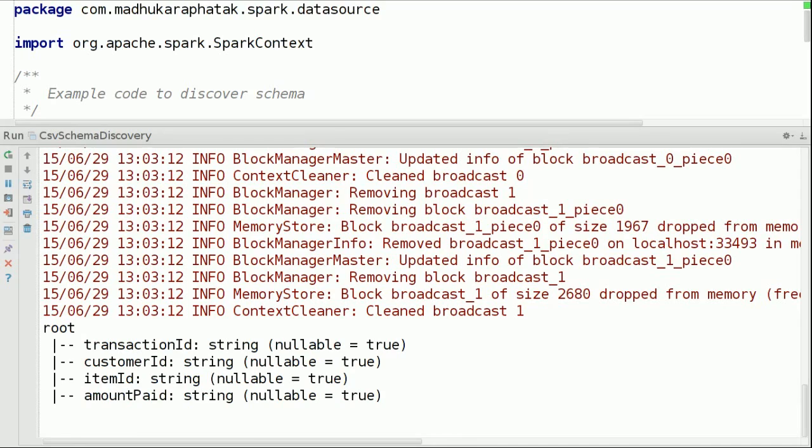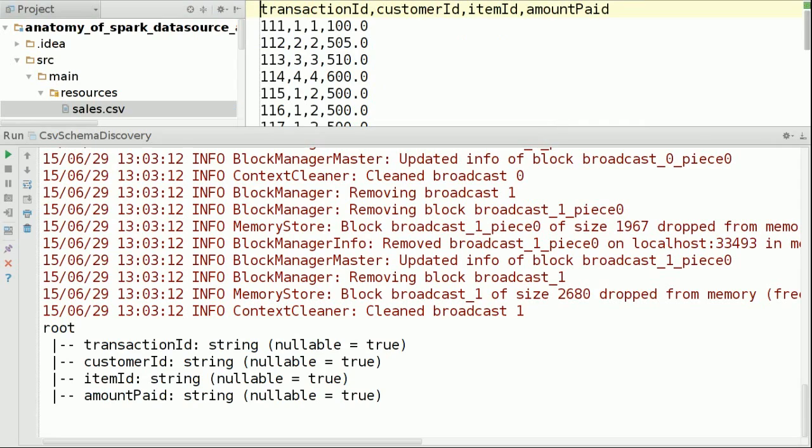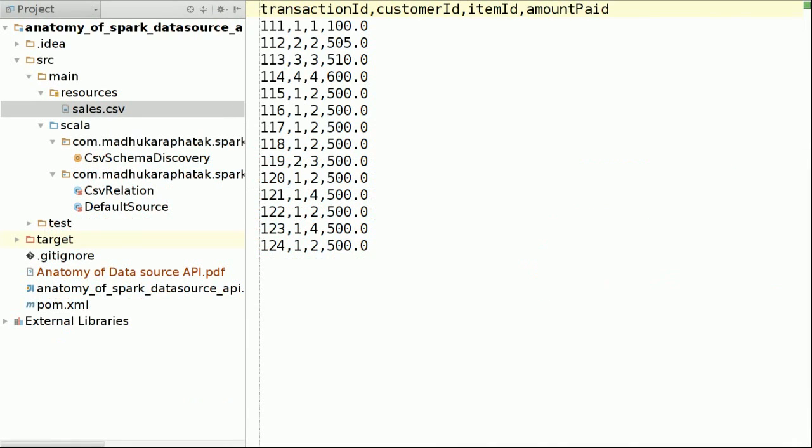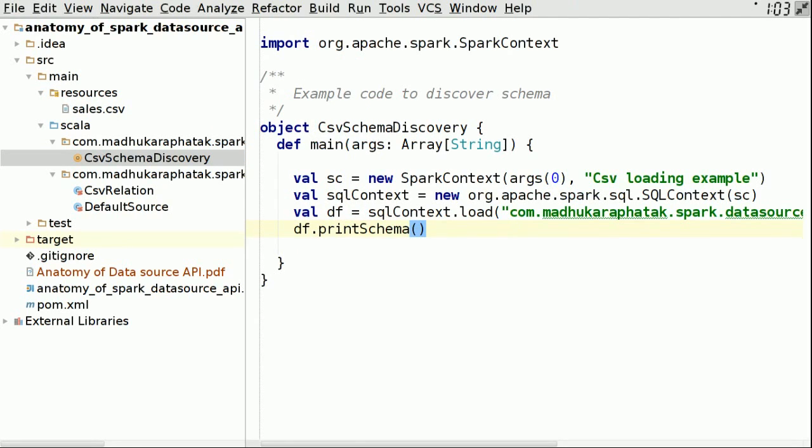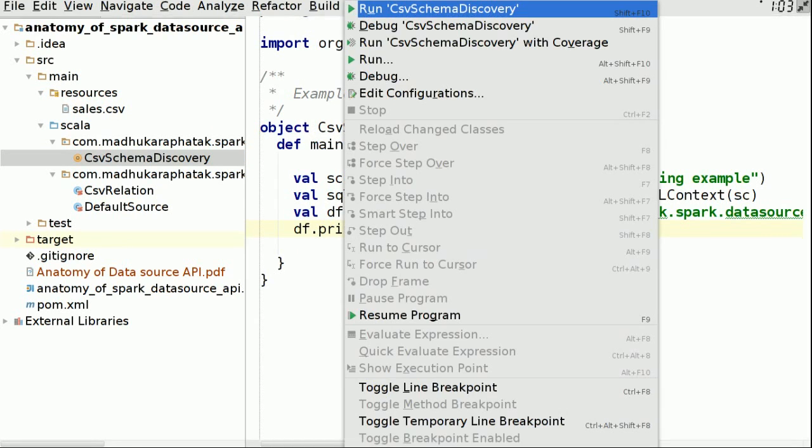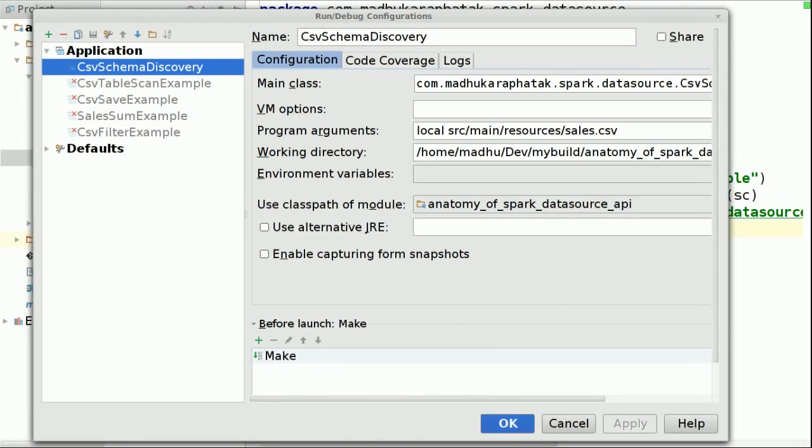Okay, if you see, we are getting these fields: transaction ID, customer ID, item ID, and amount paid. Now let me show you the sales.csv file. Right, so if you see this file, it has the same fields. Now let me show you the parameters also. Right, so we are able to give the parameters: local, that is the master path. Then we give this sales.csv, from which file we will be able to discover the schema.